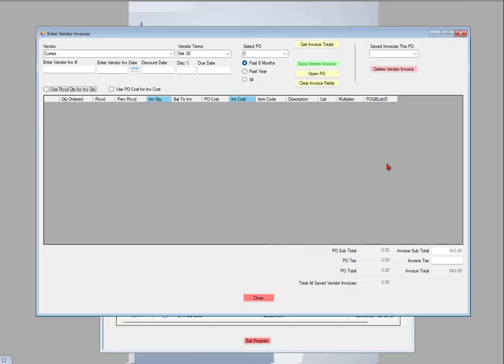So let's just minimize this. And now let's say it's a few days later, we get the rest of the material in on that purchase order. And again, we need to go back to the purchase order itself.